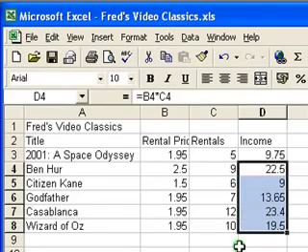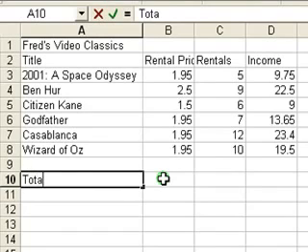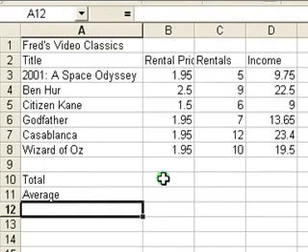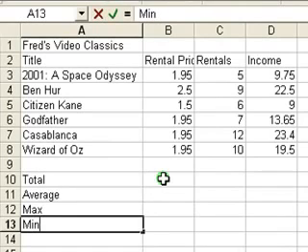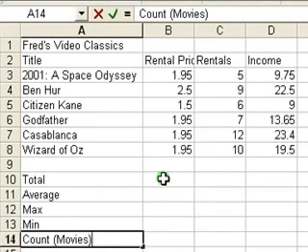What I'm going to do now is add some new labels to this table, and we'll create some other formulas in a second. So I'm going to have a totals row. I'm going to have a row that works out the average of some of those values. I'm also going to have a calculation that finds the highest value, and a calculation that finds the lowest value. That's what max is, maximum, and min is minimum. And I'm also going to count the number of items in the table. I'm going to put in brackets movies, which is what I want to count.